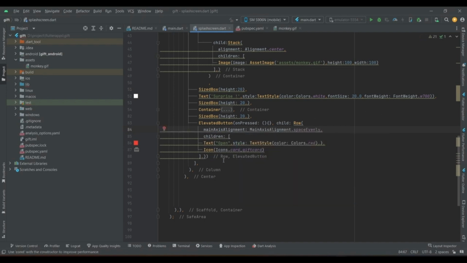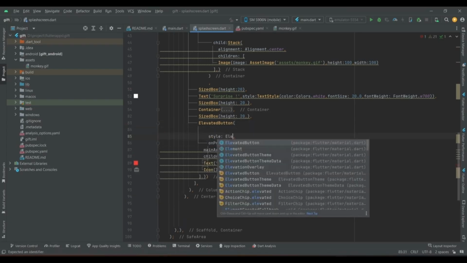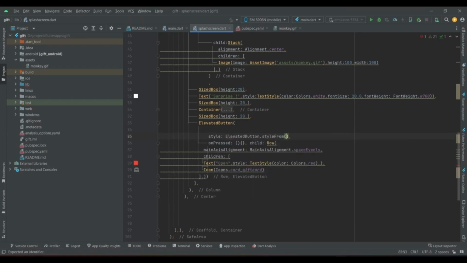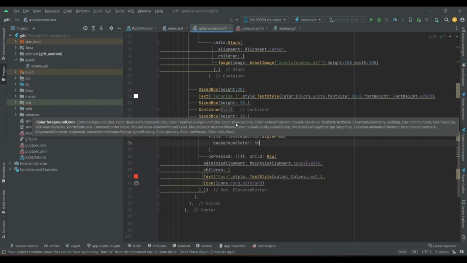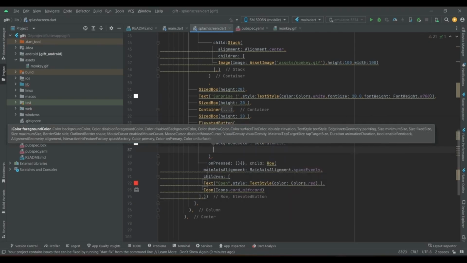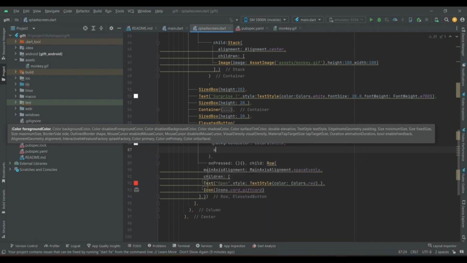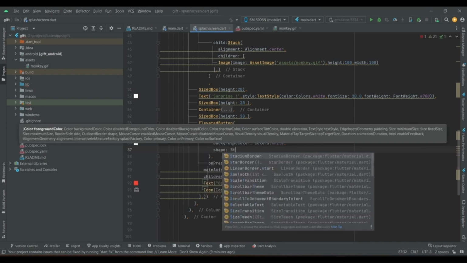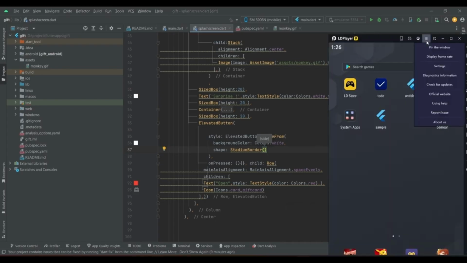Okay, then we have to add style to this button. Style, elevated button dot style from, background colors dot white. Then the shape, stadium border. So now let's build the app and bring it here.